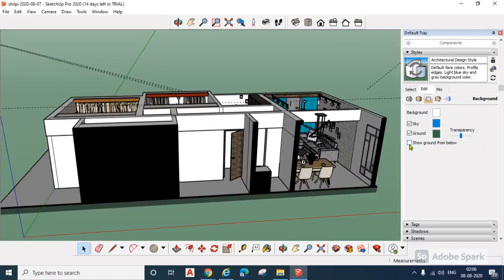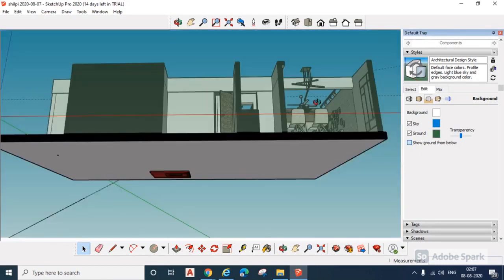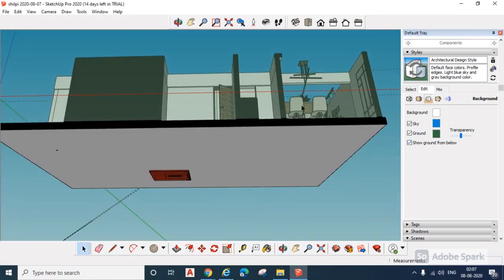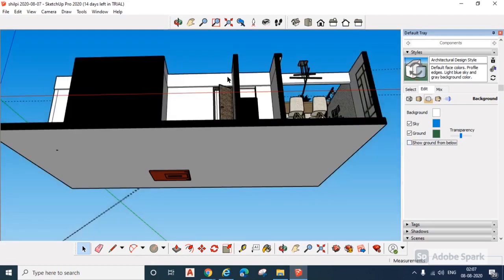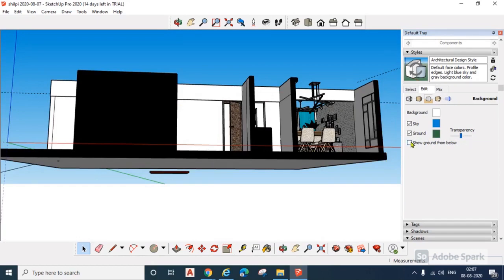This option is for the ground from below. This is now off. When I'm clicking this on, from below we can see the ground. When I'm turning this off, we can't see the ground from below. And from here we can adjust the transparency of the ground.